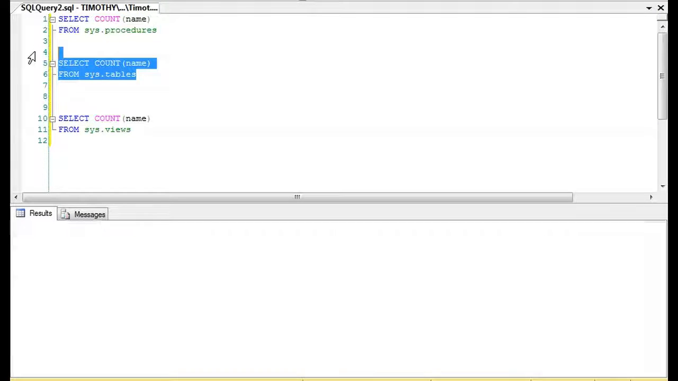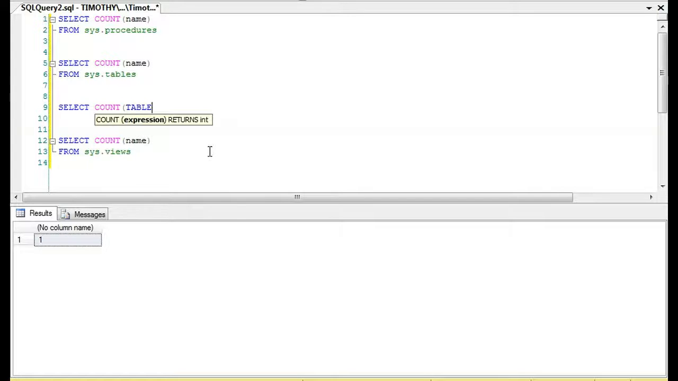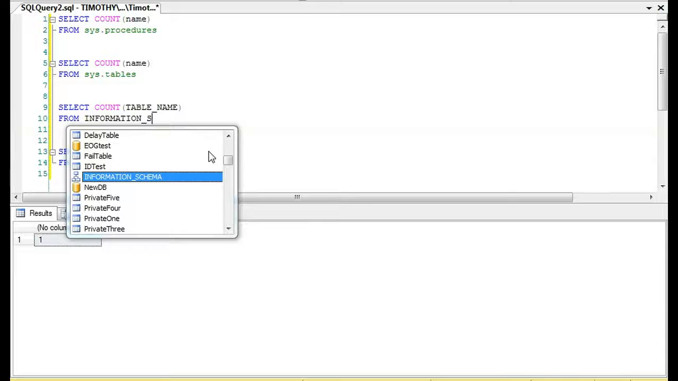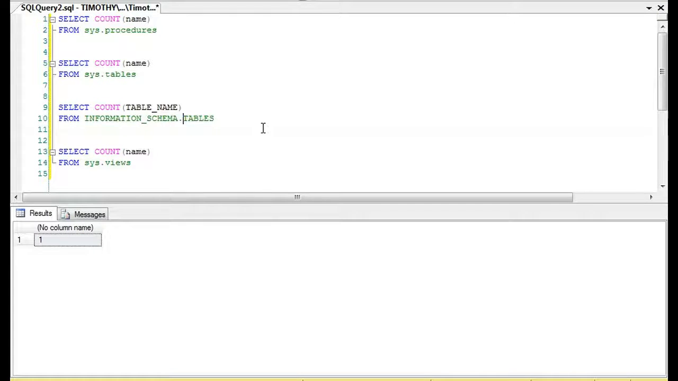Now, I want to compare this side by side because occasionally you will see people do this. They'll write table name, so by the way, that was the answer, and then from information_schema.tables. Let's compare these side by side. You'll notice they do not agree.